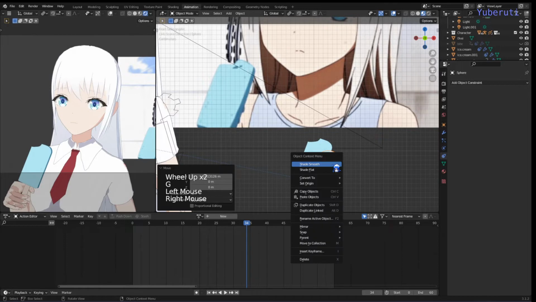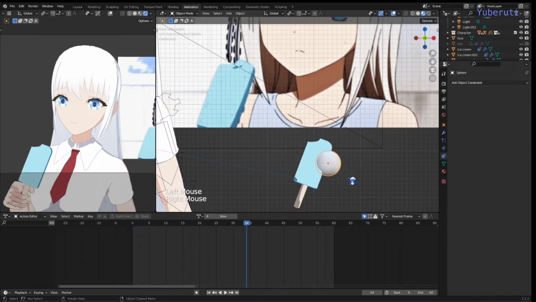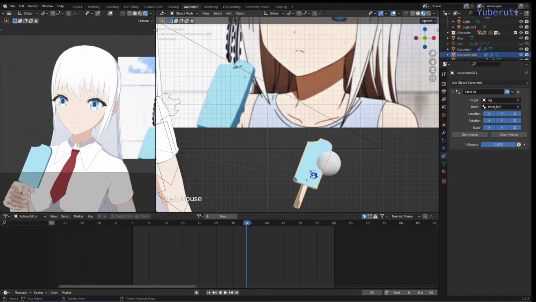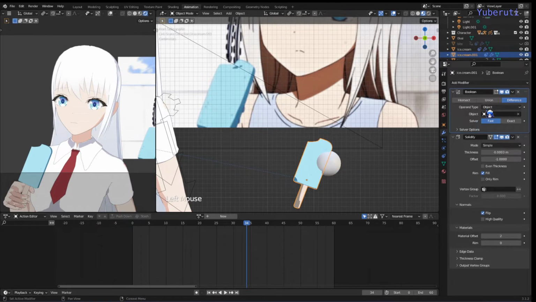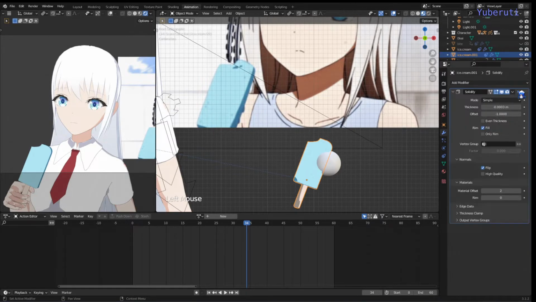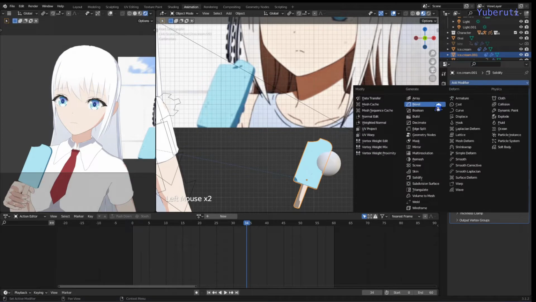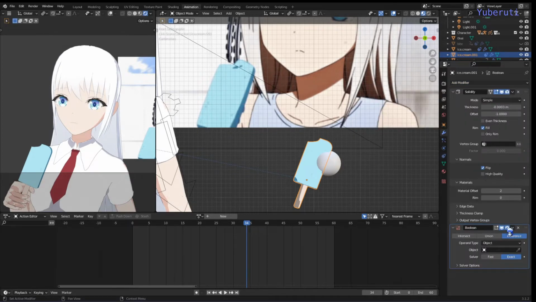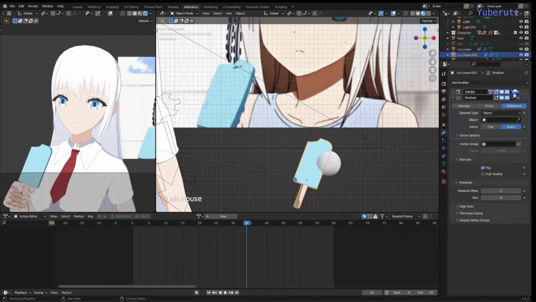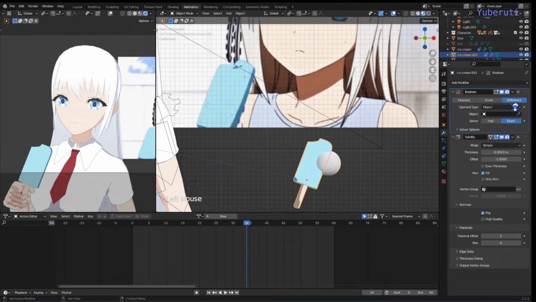Alright, so let's shade smooth it. I click shade smooth, and we're going to add in a boolean modifier to the ice cream. Go to the modifiers tab, delete this since it's copied over from the other one. Make a new one, a boolean, and move it to the top so that it doesn't mess up the shading. We're going to set it to difference, leave it as object, and use the sphere as the object.